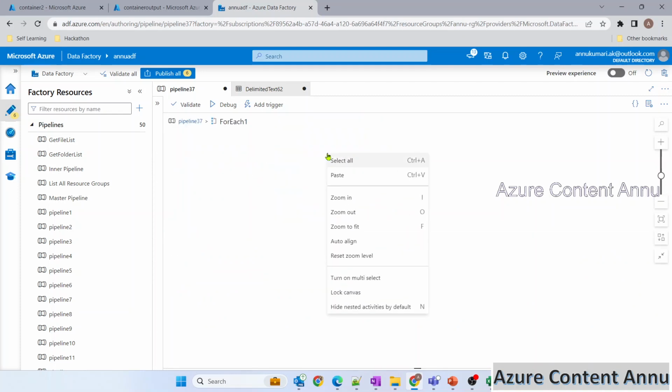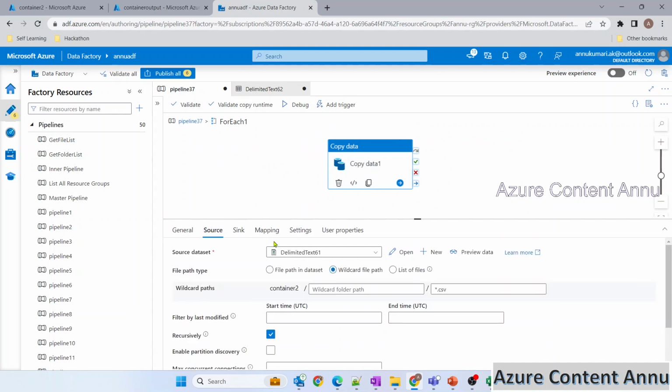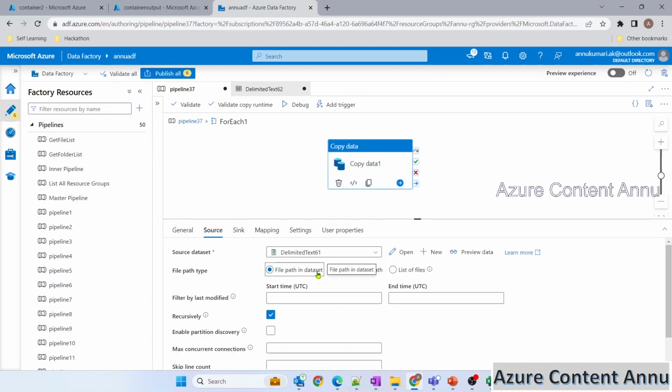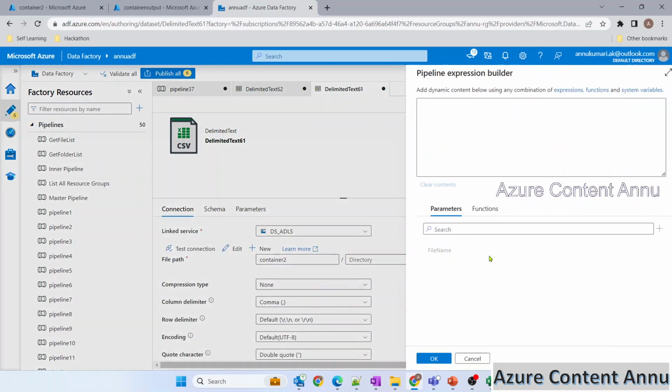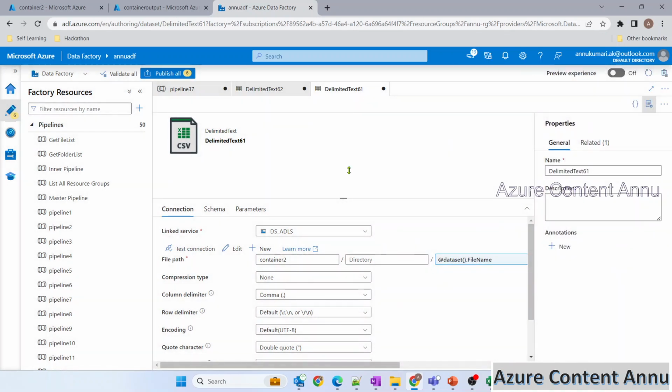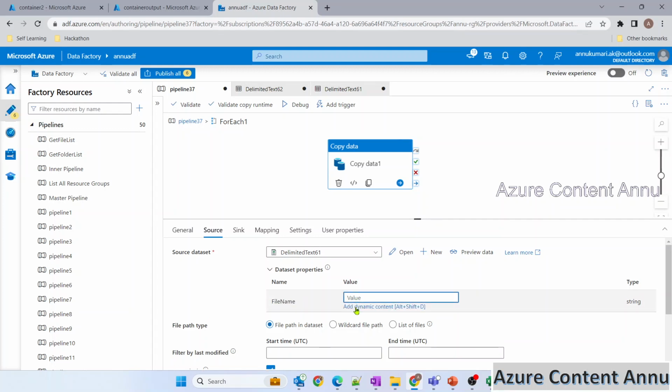Inside this, I'm going to paste the same copy activity which we had cut from there. And in the source, instead of wildcard file path, I'm going to select this file path in dataset. And inside this dataset, I'm going to create a parameter for the file names so that it will take each of the file names individually. I'm going to make it dynamic by parameterizing it. Here you can see this parameter is appearing, which we just created in the dataset, and we need to give the value to this parameter.